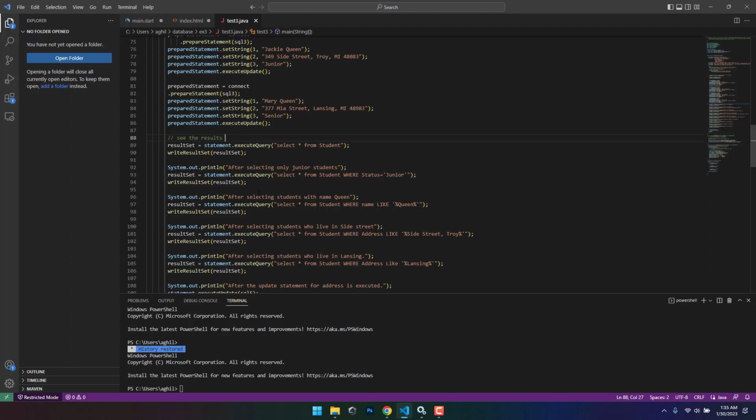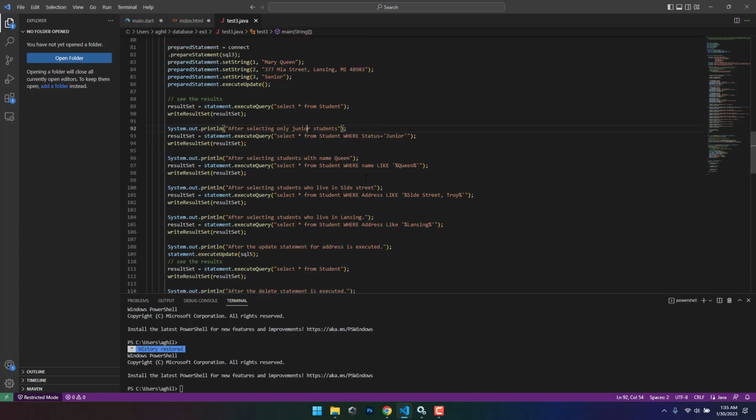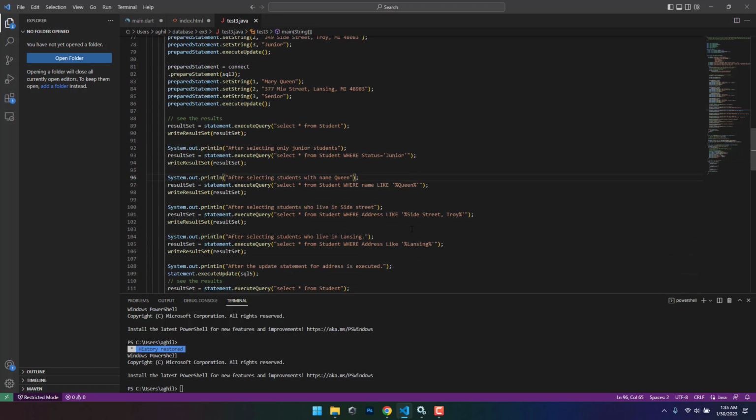So the first one we're going to see is the students whose status is only junior. And for the second select statement, we're going to see students whose name is like queen, so whose name contains queen.